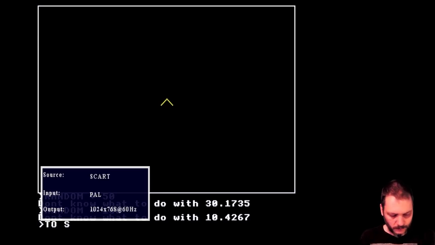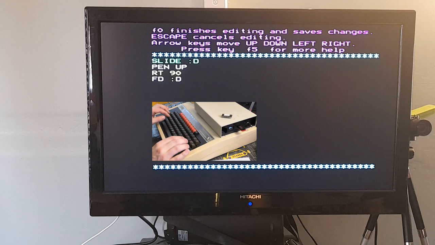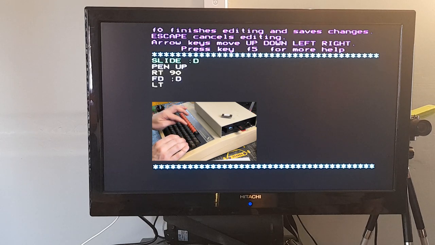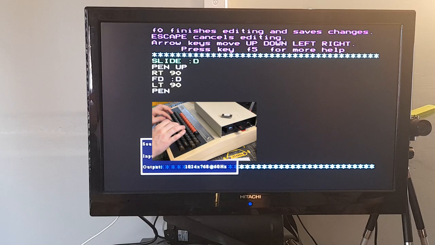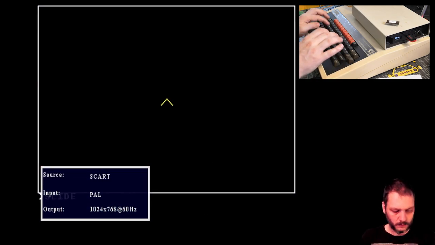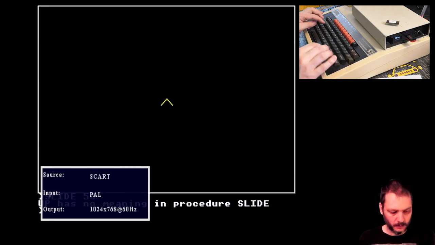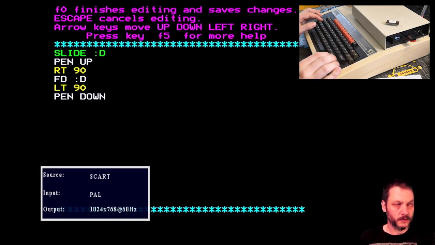I do to slide, and it takes distance. Right, so pen up, and I don't know if it's like that. It might be. So right 90. Forward that much. Left 90. Pen down. This works, I can move it across the screen. No, it doesn't like pen up, which means it's all one word.